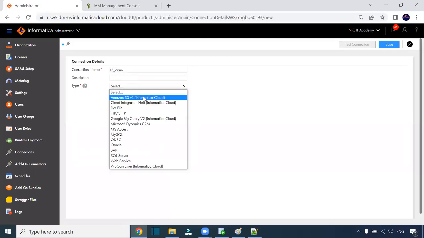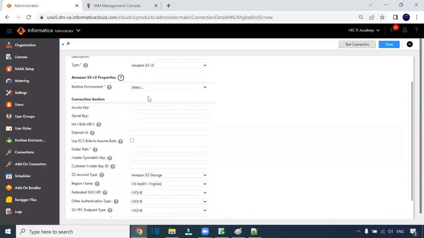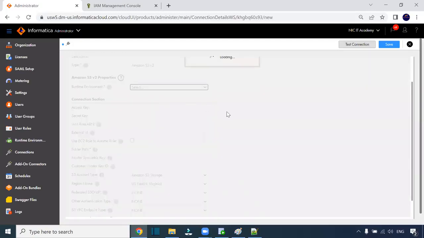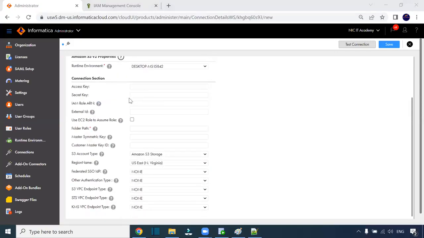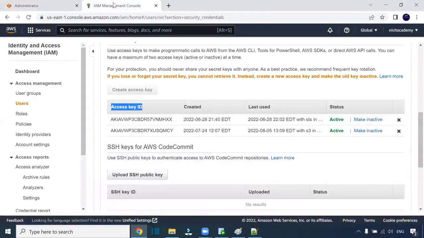Then you can provide the connection type and the runtime environment, meaning which environment we are using, and the access key and secret key. These two are very, very important. And the folder path, yes, we can use that, but these two are very important. In a real-time project, they will create the connection in production, but for dev, if you are given the connection, then you can create it. Otherwise, they should have already created it, so you can use it.